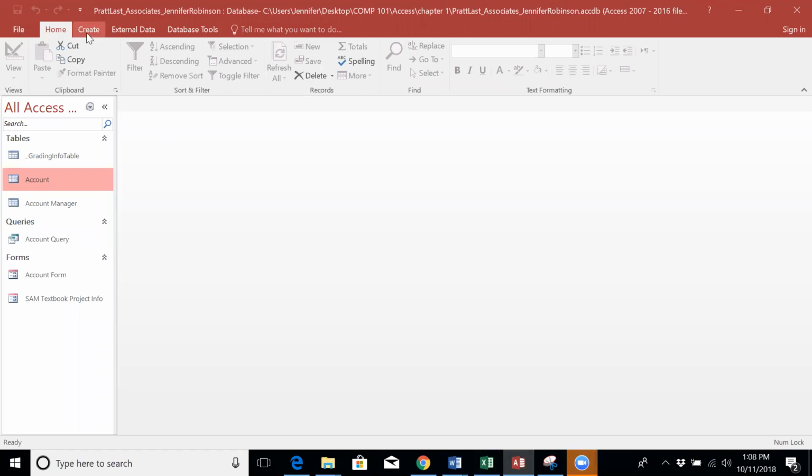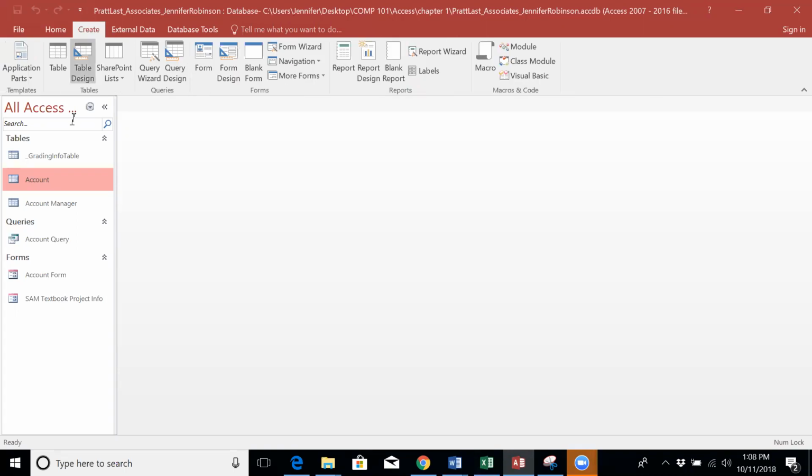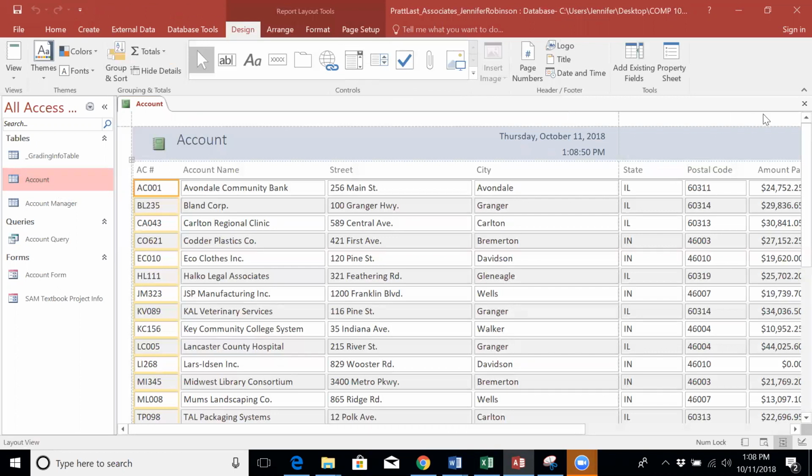And just like when we created our query and our form, we use the Create tab. If for some reason your report button here isn't active, it's probably because you don't have a table selected, so make sure account is selected. And then just simply hit the report button and Access does most of the work for you.